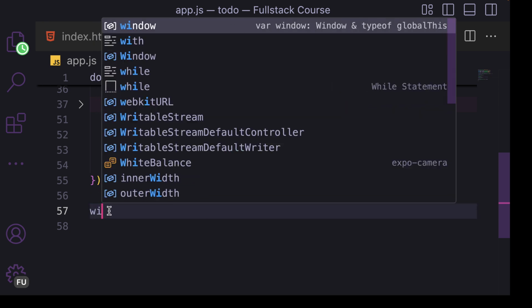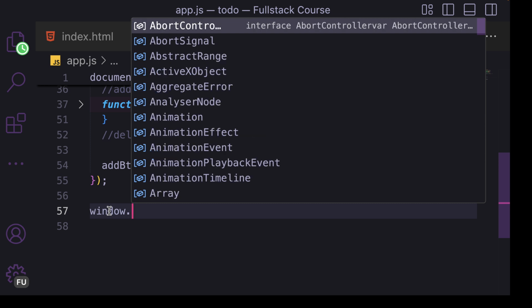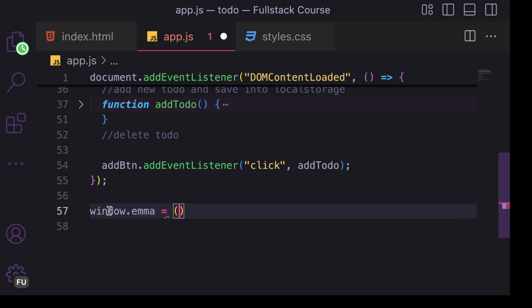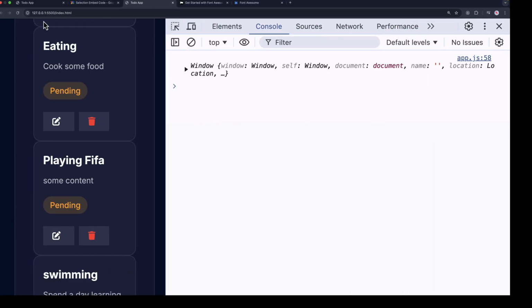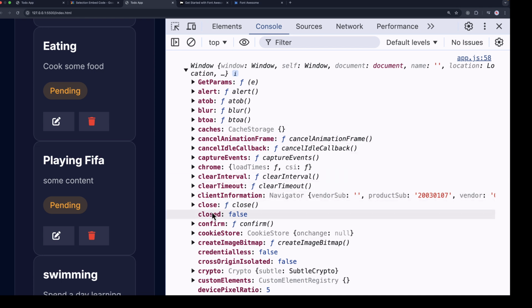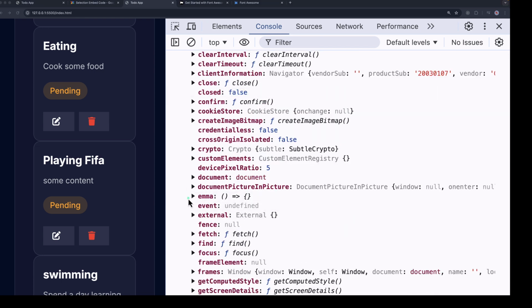So if I say window.email is equal to this function, and then log the window, I'll be able to see this function being added to the window object. If I reload and check the window, let me locate E for email, and this is my custom function that I have added to the window. With this one, we can access it in the HTML because it is in the global scope.